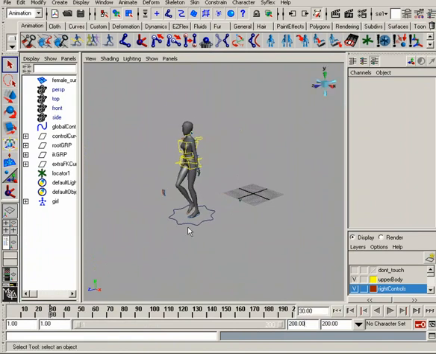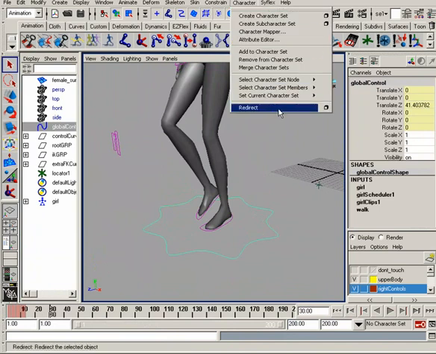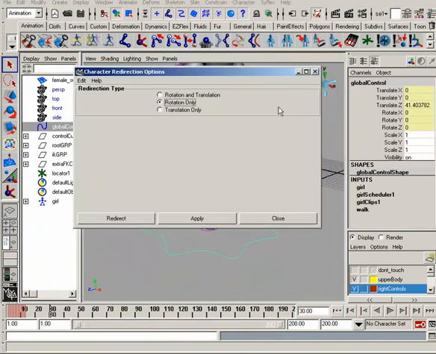Okay, we'll select the global control. And we'll go to Character, Redirect, Option Box. Now, I'm going to go ahead and reset this option box, and I'm going to choose the rotation and translation, although I'm only going to use the rotation. So it really depends. If you don't need the translation, don't add it. You can always add one specifically for translation. So I'll just choose rotation only.